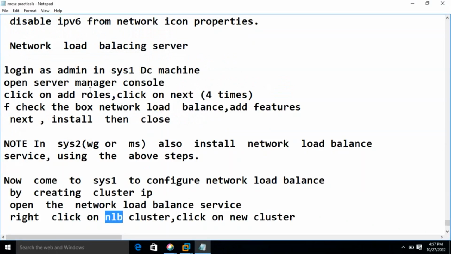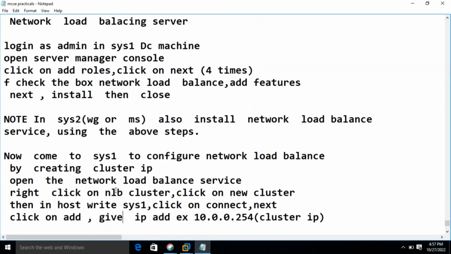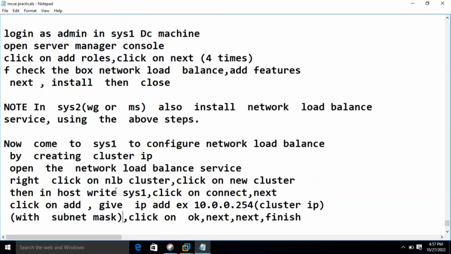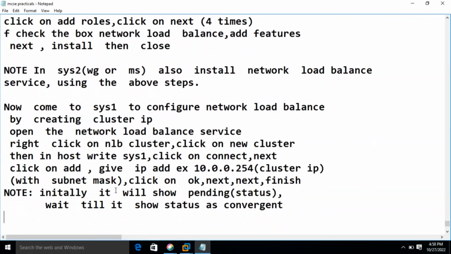For that, go to the DC machine and install the NLB. Click on add roles and features, click on next 4 times, check the NLB box, add features, next, install. Then go to the second machine. Yesterday we made the second machine a DC, so you change it into either a work group or a member server, and there you just install the NLB. In all the web servers, you just install the NLB. Don't configure it. You have to configure only on one machine, that is your DC machine.